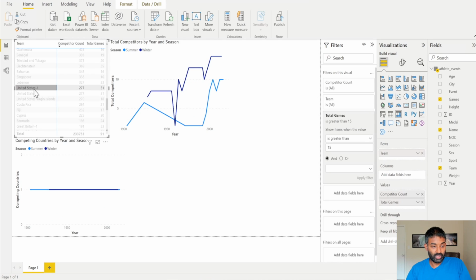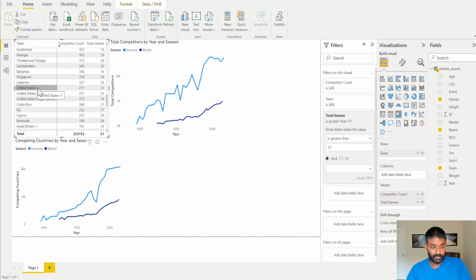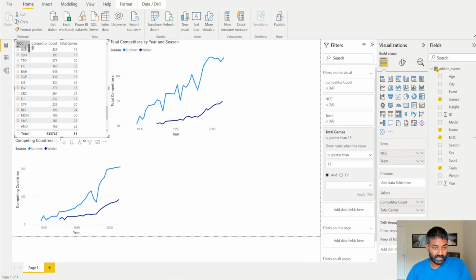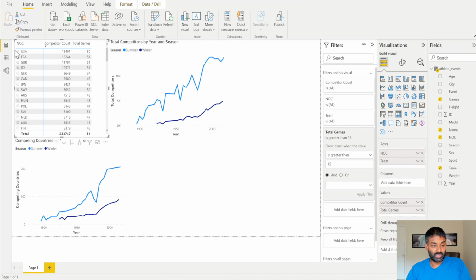As I mentioned, there's one issue we do want to fix here. So that's this. When it says United States 1, United States 2, we want that to say United States instead. And one way we can fix that is to drag the NOC code over and stick that over team. And what Power BI does is it automatically associates the teams with the country code. So you can click into USA and see all the individual teams that have competed for the US. But it also rolls up into this nice country code.